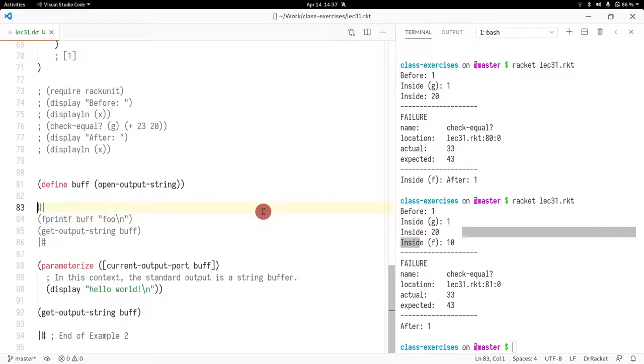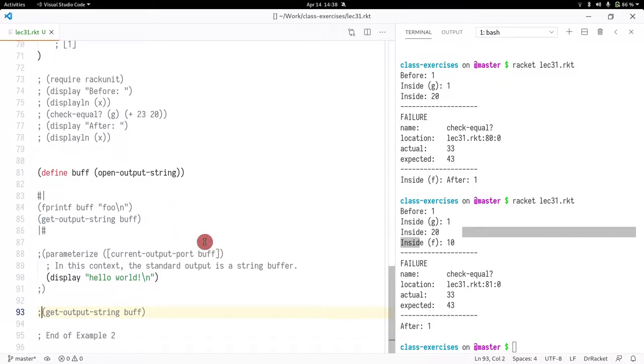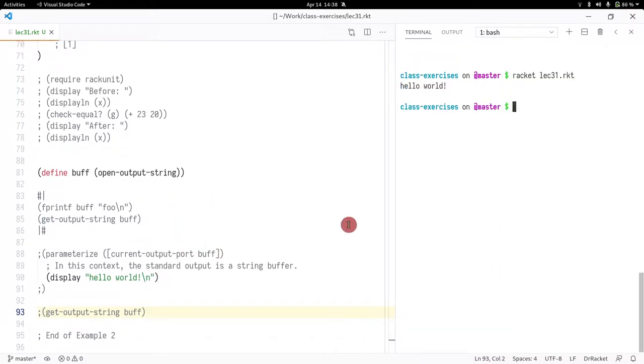Following the example, first thing I did was the standard output in Racket, which is called the output port. It's called current output port, and that is a parameter. So the standard output is always available in this parameter. I'm gonna comment this out. If I run this program, the only thing it does is print to the screen, hello world.